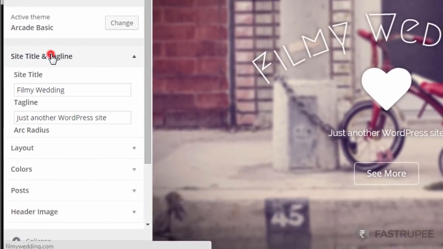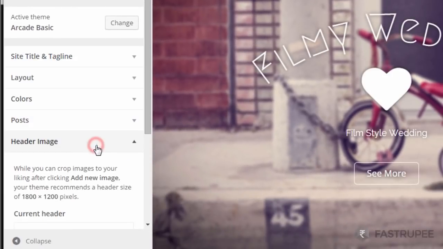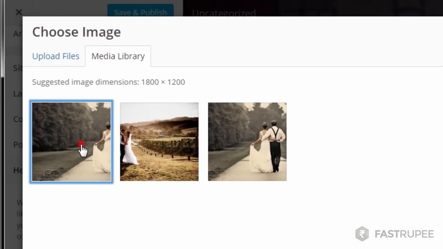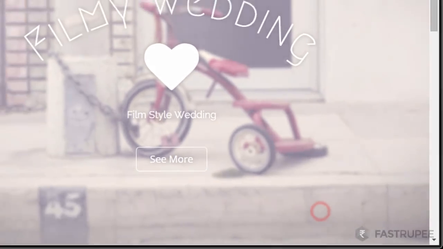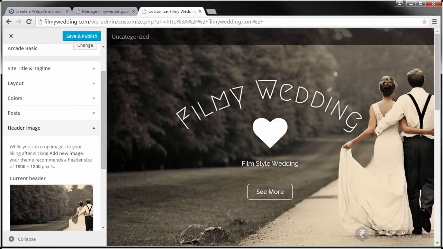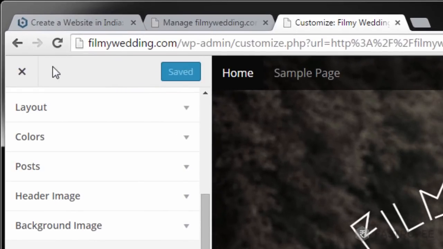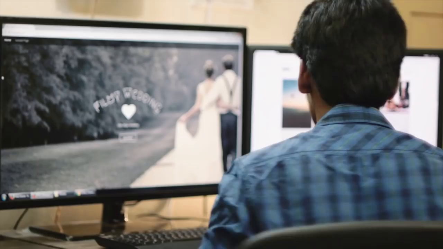Make the changes you want on the left. I'm going to change the background image to make it look more beautiful. When you're done, just click Save and Publish. Now let's have a look. Okay, so here we are done.